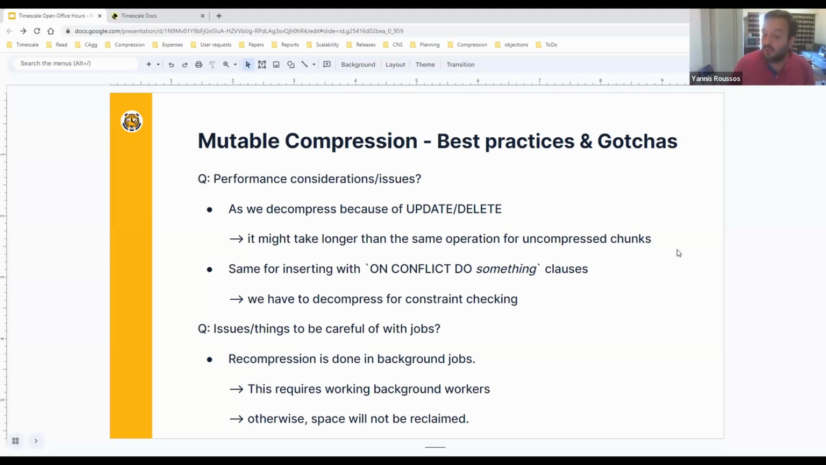Issues, to be careful with jobs. Recompression is done in background jobs. Be careful of your background workers. Set your background workers correctly. If the jobs cannot run, the policies cannot run, we will never be able to recompress and reclaim space. But I think if workers cannot work, most of the valuable things that we offer, compression, continuous aggregate refreshing, and more, will not work either way. So you should always have good hygiene on your workers.